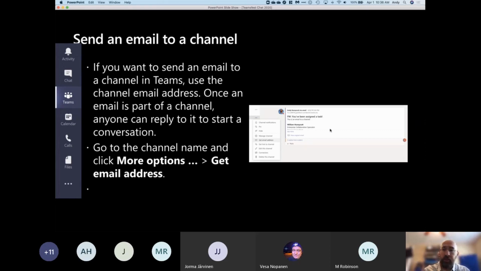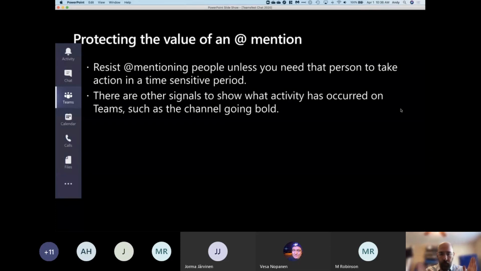Another thing that you can do is each message, you have the option in the top right-hand corner to send a summary via email. So you can take the message or the thread and you can send a summary via email, and you can email that out if you need to. But getting the email in is one of the ways that I transition a lot of users into Teams when they start working with channels.